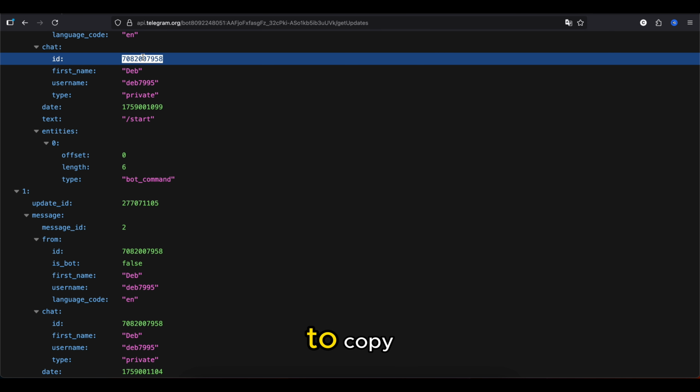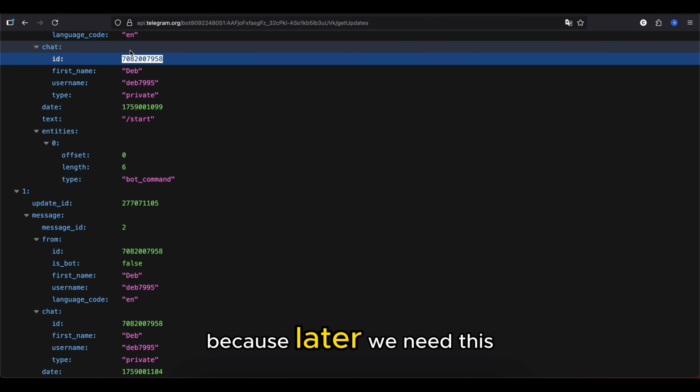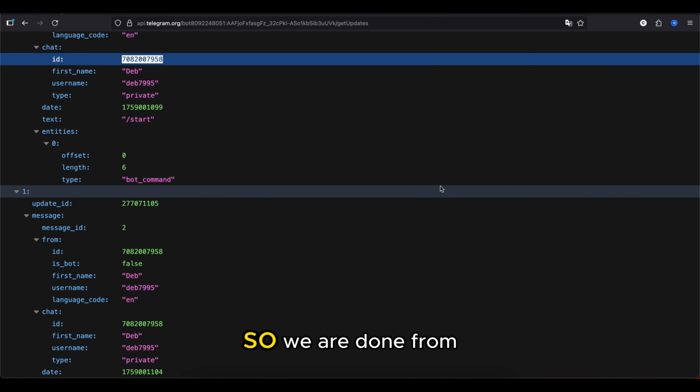You do not need to copy everything, the only thing you need to copy is the chat ID. Control C and keep it in some secret, safe place, because later we need this. Okay, so we are done from here. Let's go to our Wazuh dashboard, from where we will configure our Telegram.